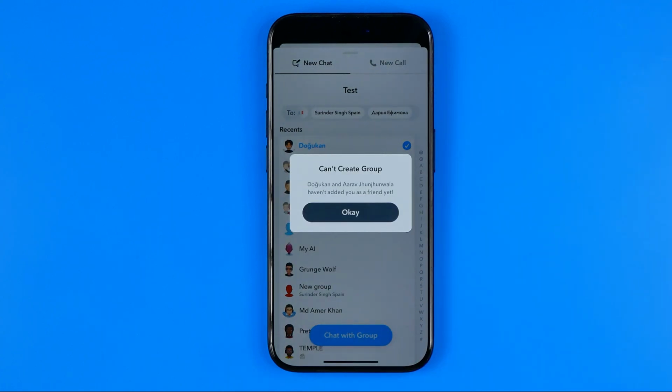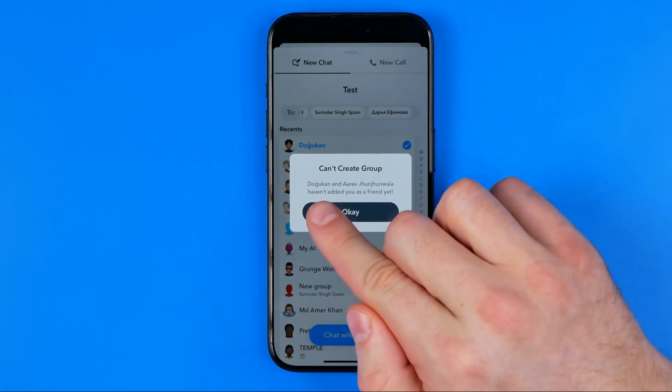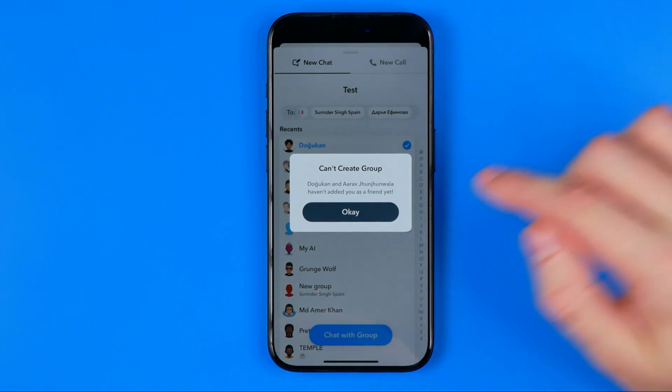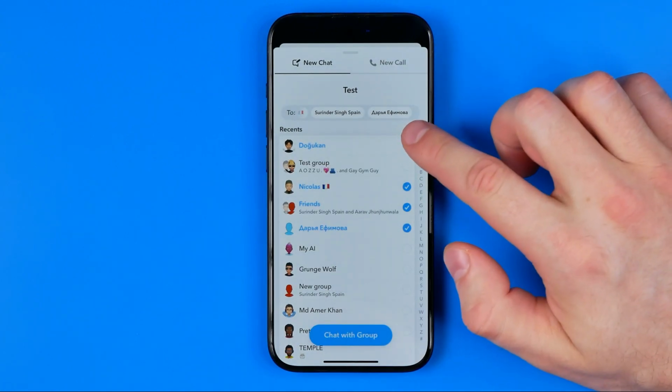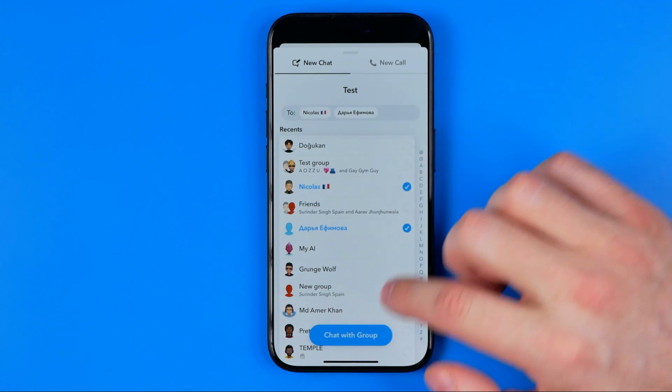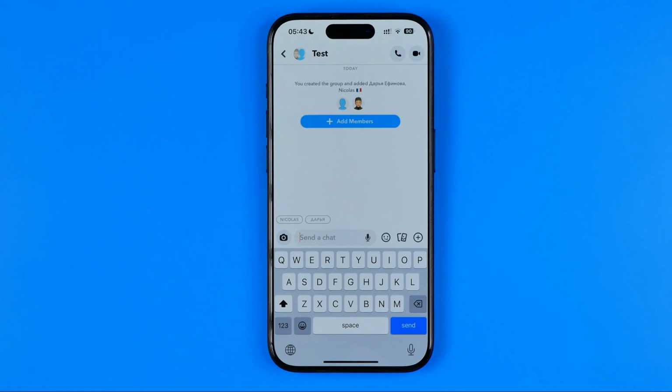If you try to add a person who is not in your friends to a group, you will get this error. It says here that these two users haven't added you as a friend yet. We can deselect them in that way and then hit Chat with Group.